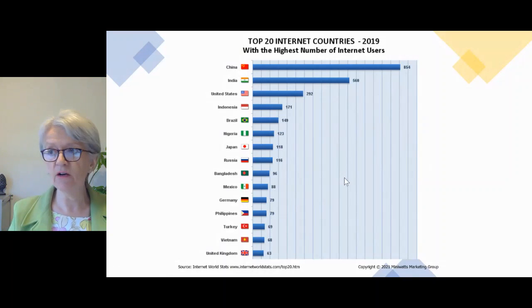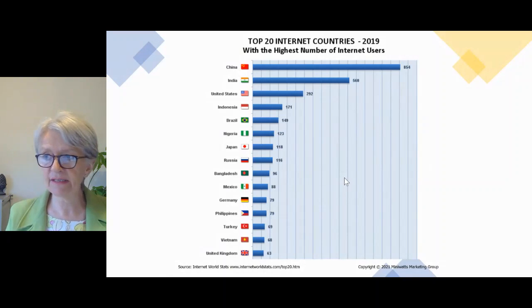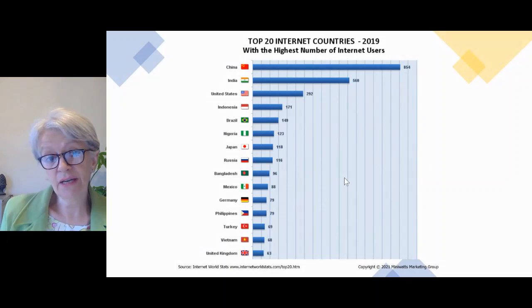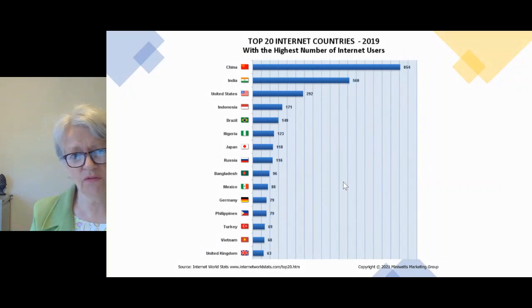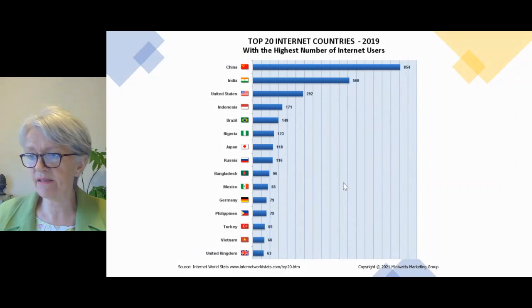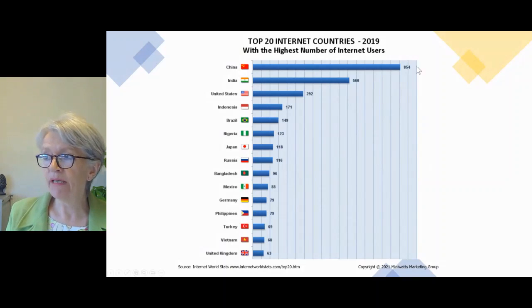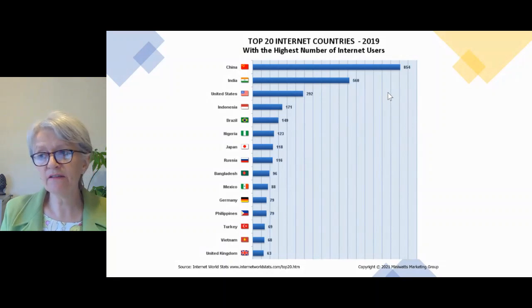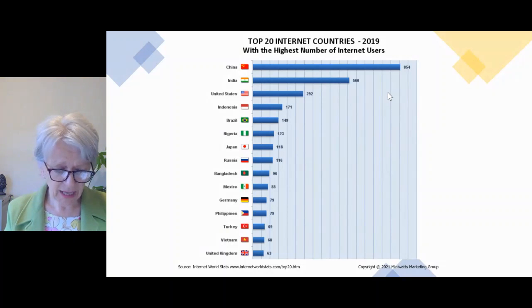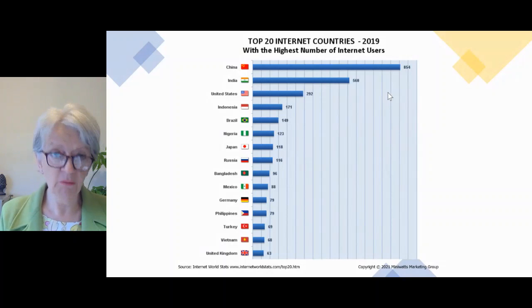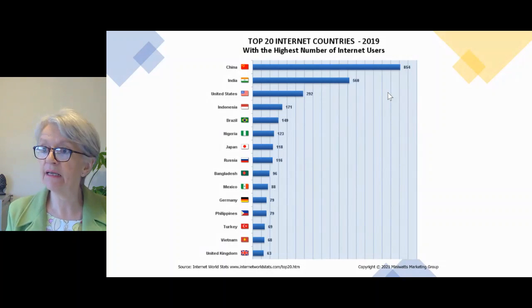China is up at the top there, India, the United States, Indonesia, etc. The UK is down in number 15 here. I've not squeezed all of them in because I wanted you to be able to see this nice infographic. But in the figures, it will give you the numbers of internet users in millions. So it gives you a perspective as to which of the countries actually are performing well in terms of internet take-up.